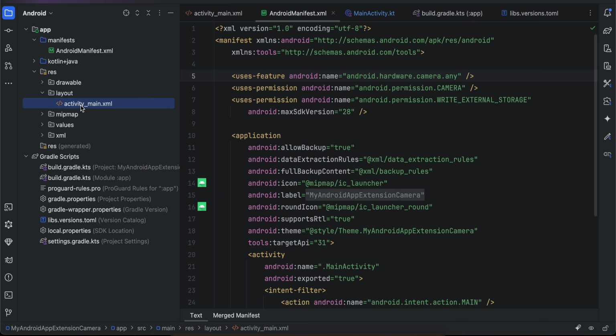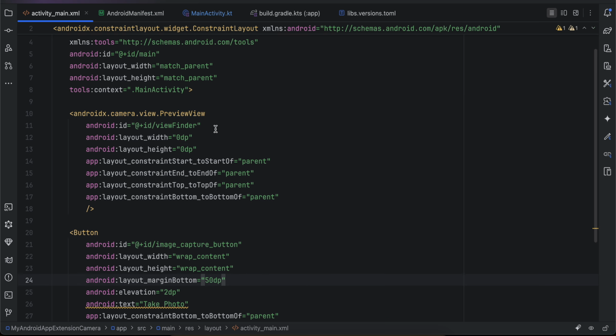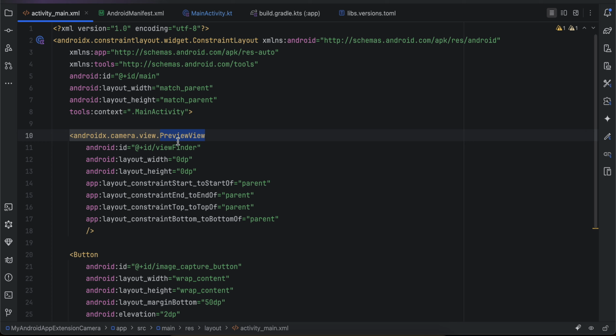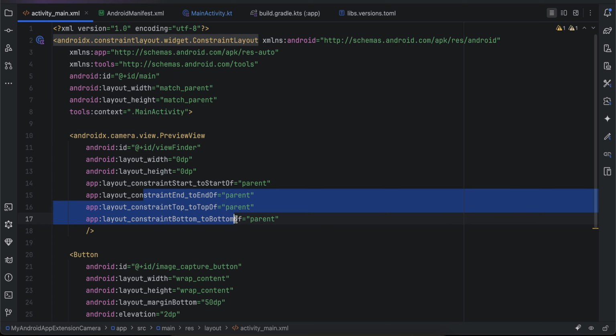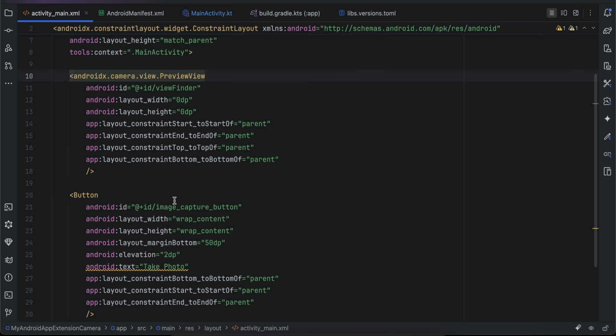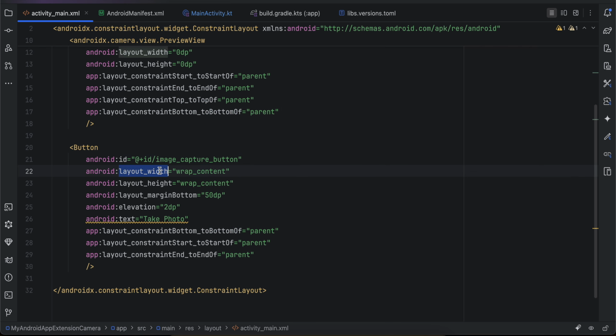Then you need to go to activity_main. Here is our preview view where we pass the ID, we set the width and height to it as well, and we constrain it to all sides of the screen. Then here we have our button as well where we pass the ID, we set the width and height to wrap content, and we constrain it to the bottom of the screen. And the text is take photo.